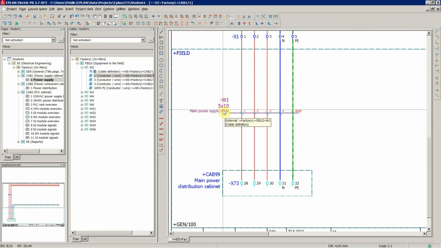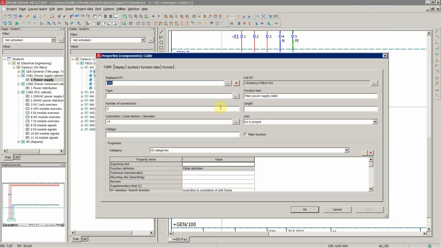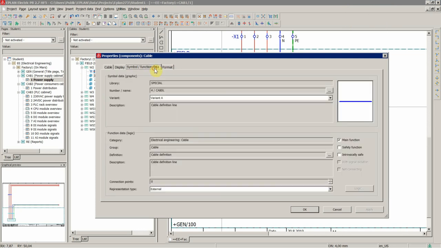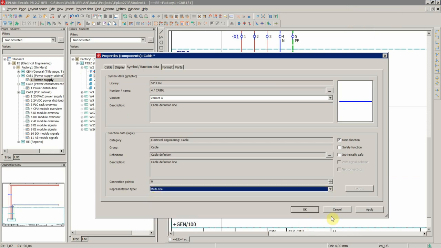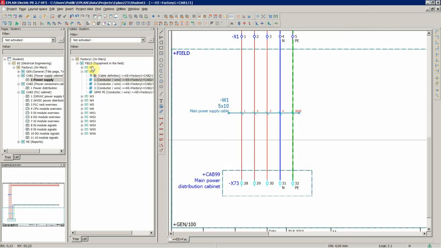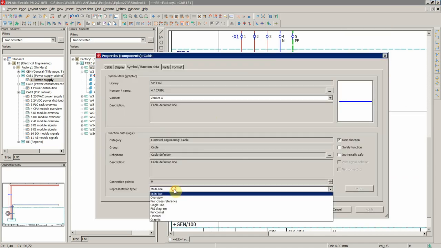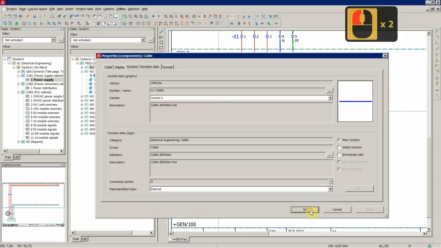Since this one is an external function, you cannot see it in the navigator, since it is not really a part of our project, our scope of delivery and so on. Let me just show you how. So now you see it. Back to external.